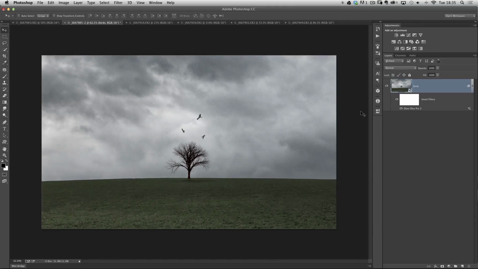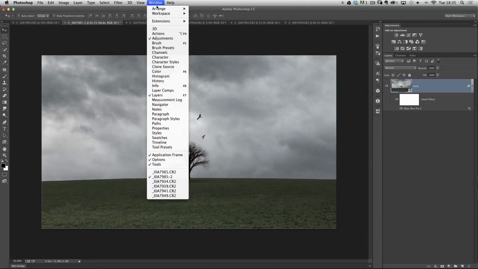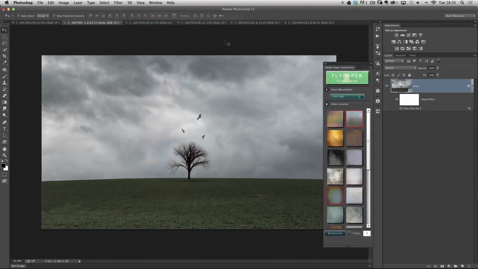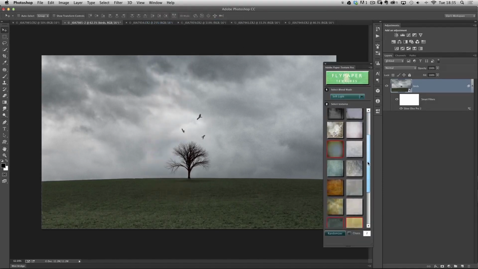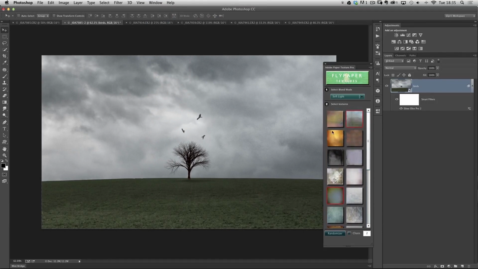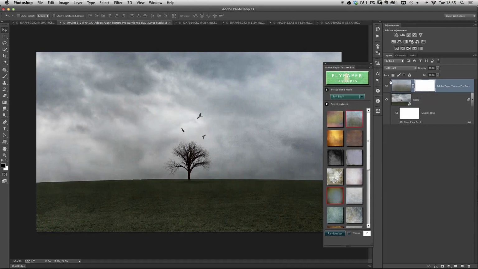Now I want to give this picture that aged, weathered kind of look. So what I am going to do is go to something you'll probably have seen in a previous episode, and that's Adobe Exchange, which is available from the window menu. From within there, I've downloaded and installed Adobe Paper Texture Pro. So I've got loads and loads of free textures available to me now. All I'm going to do is randomly click on a few of them to add them onto my picture, and you can see straight away the kind of look that's going to give me.